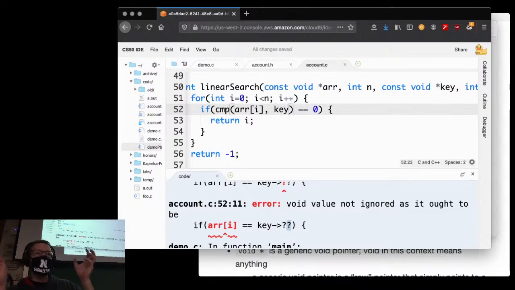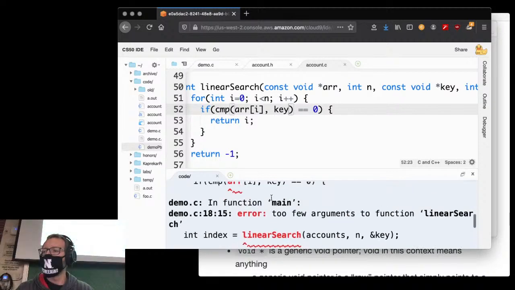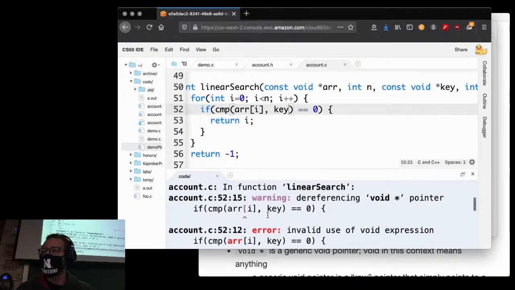But instead of going equals equals bank account, or account number, or last name, or whatever you're doing, I'm handing that logic over to the comparator. Now this is still not going to compile. Oops, or at least it'll give me warnings, hopefully. Yep. Too few arguments over there, but also here. Invalid use of a void expression.